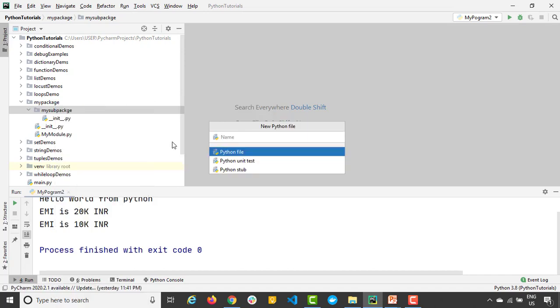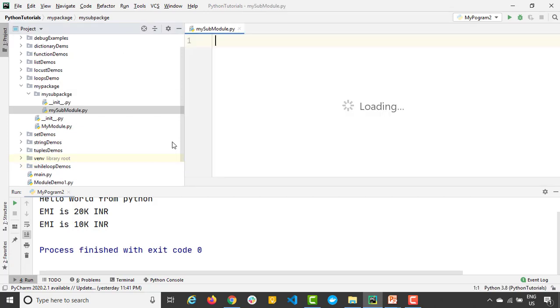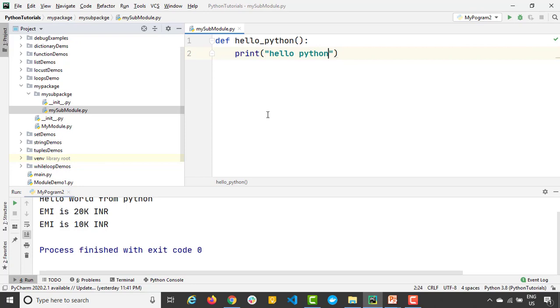Now let me create one more file. This is going to be a very quick file, so I will say my sub module. And again I will say hello Python, just any random function I'm creating. Don't worry, I just want to show you the concept of packages and modules. Program complexity we will see later.